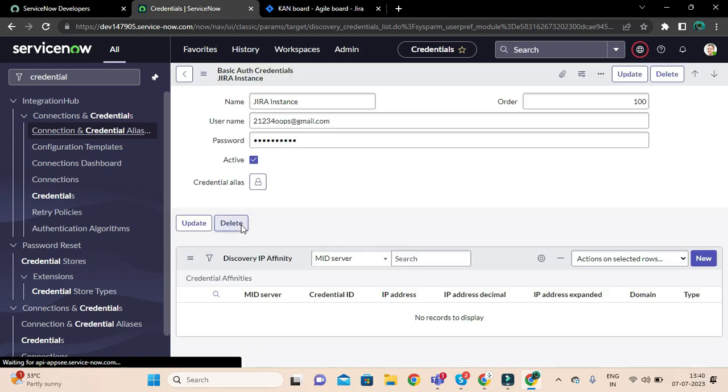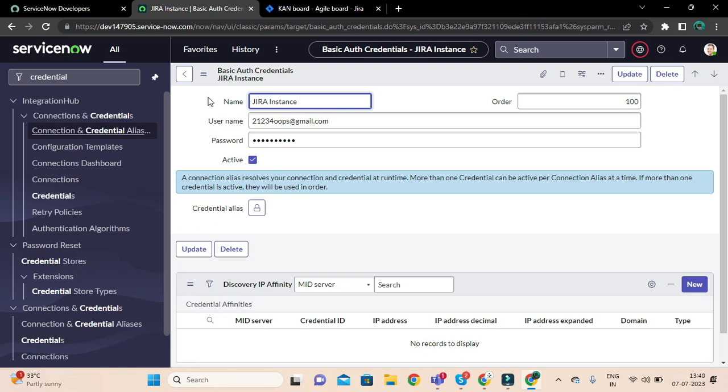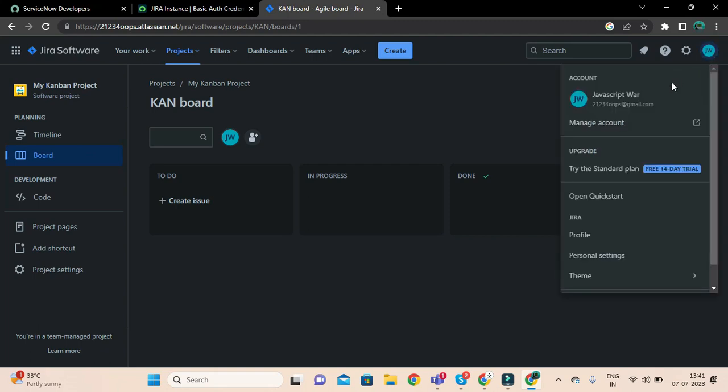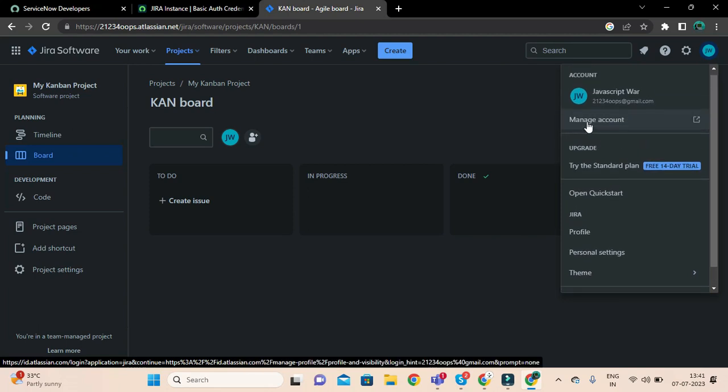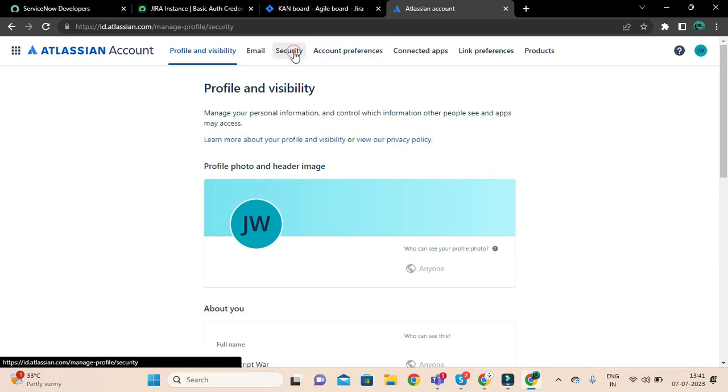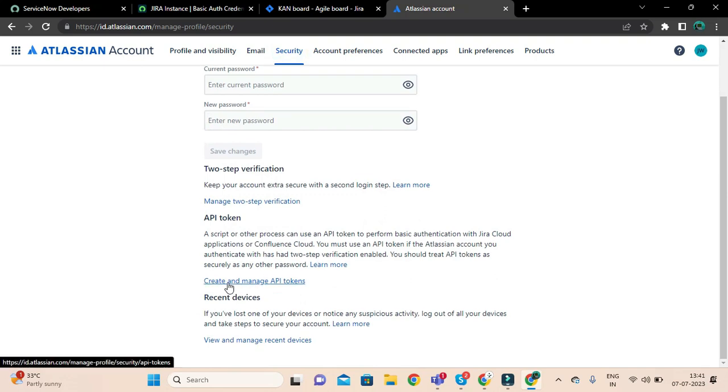All you need is the name, which can be anything, and the username, which is basically the email you are using for your Jira platform. The password here is the token that you have to generate from Jira. How can you generate that? Click the profile icon here, and in the drop-down menu you have Manage account. Let's click that. Here you have the Security menu. Just click and open it, it will open one page, and here you can see the API token.